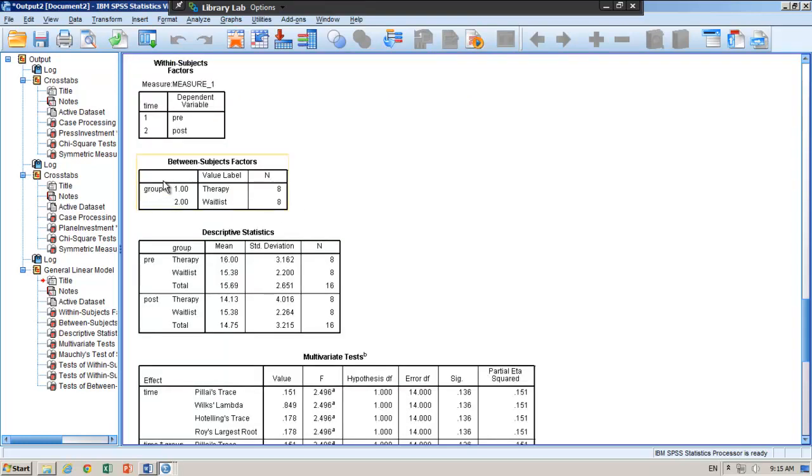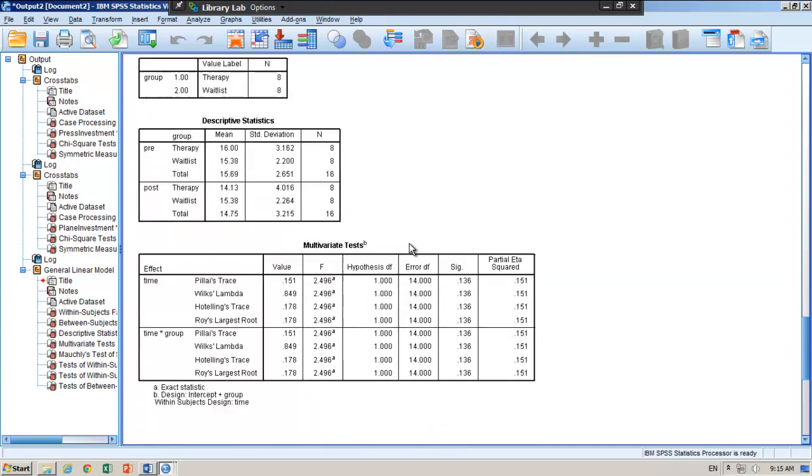I have another between subjects factor, group, that has levels of therapy and waitlist with 8 people in each condition. It gives me the means for the pre and post condition for each group. So pre-therapy has a mean of 16, post-therapy has a mean of 14, pre-waitlist 15.38, post-waitlist 15.38.